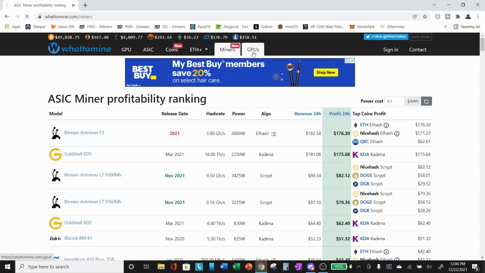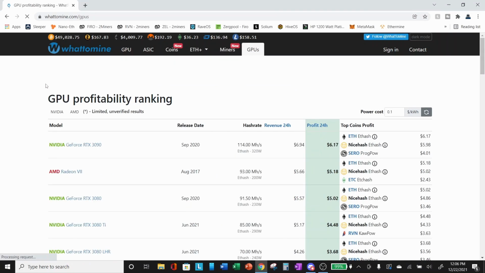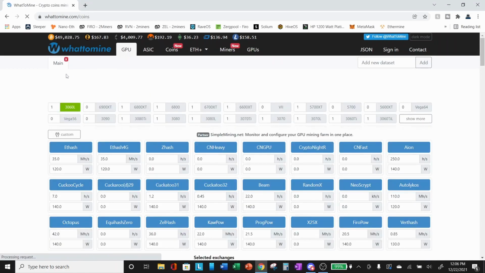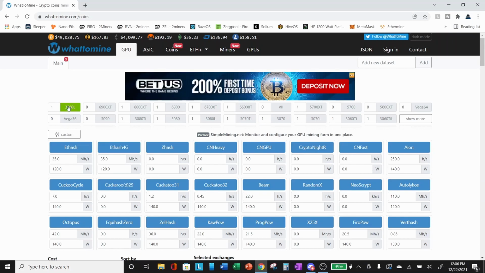And then GPUs, the same thing. You've got your profitability rankings for all your different GPUs. Obviously, the RTX 3090 being the most profitable, and what the different coins are that are the most profitable. Okay, so we're going to jump back to the GPU tab. This is where I spend most of my time. The first thing we see here, this tab main, is just a blank setup. I've just got a 3060 plugged in here because of prepping for the video.